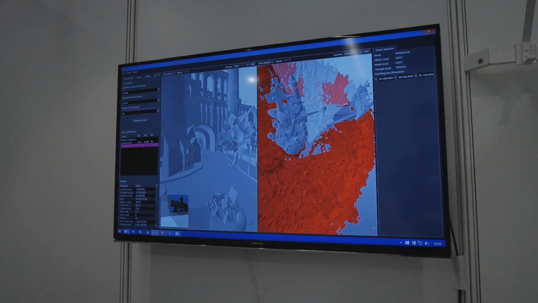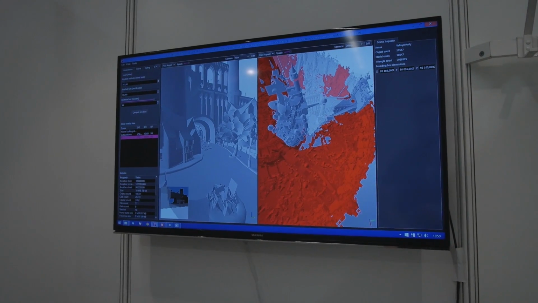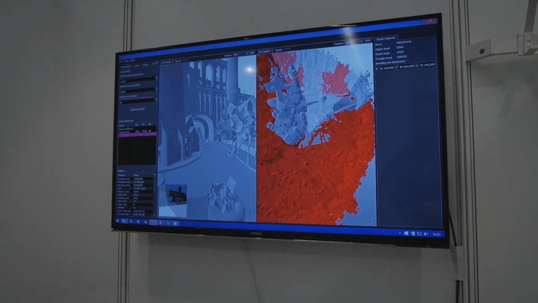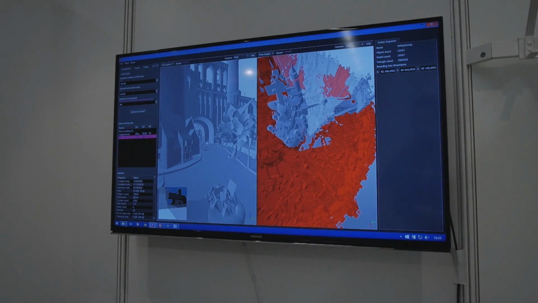Gotcha. So it only renders exactly what it needs for the player experience. Exactly. So either improving the frame rate or drawing prettier pixels, basically.